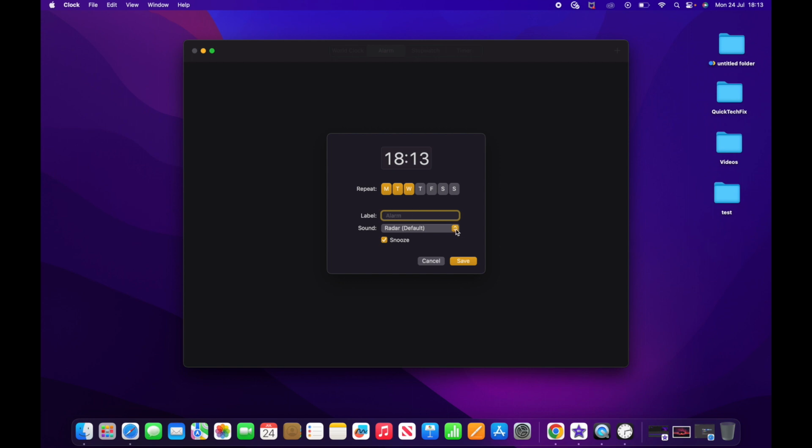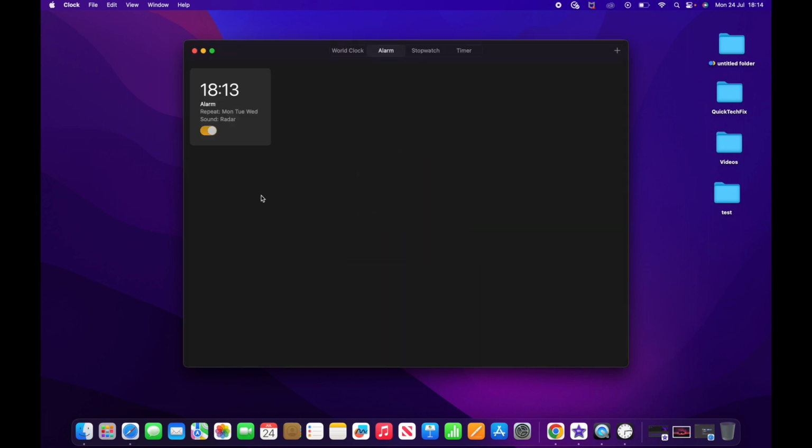And you can also specify the sound of whatever you'd like the alarm to be. Set to radar by default, but you can obviously change that as you choose. And obviously you can also enable snooze if that's something you wanted. And then to save the alarm, you just hit save. And you've got an alarm on your MacBook.